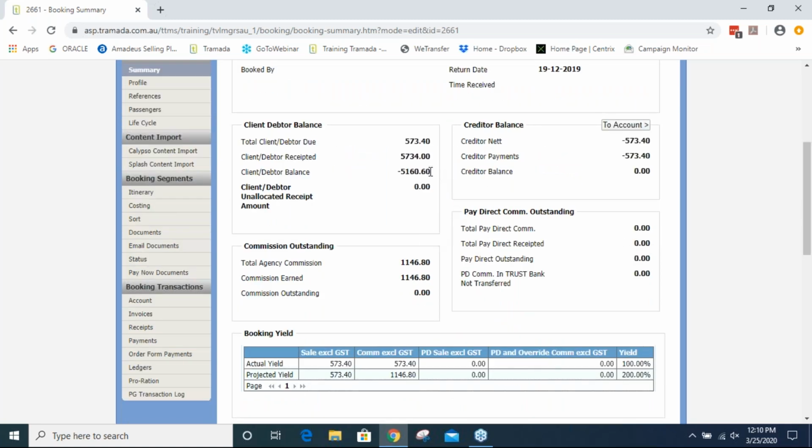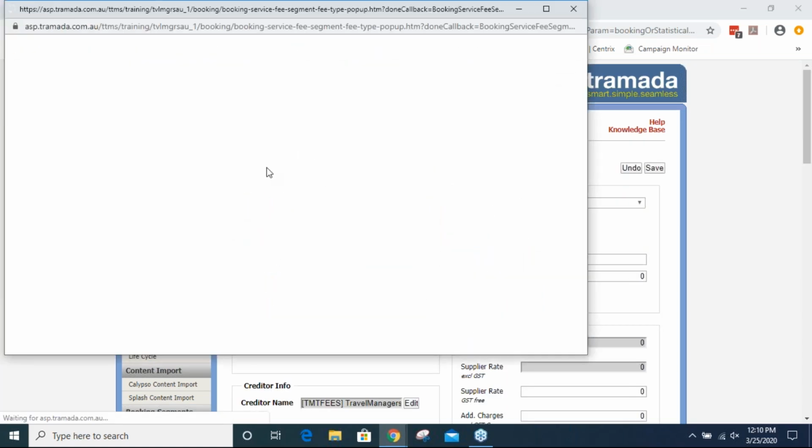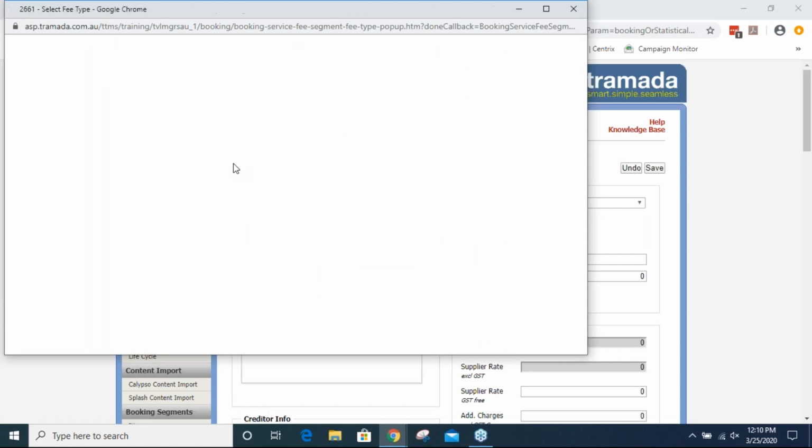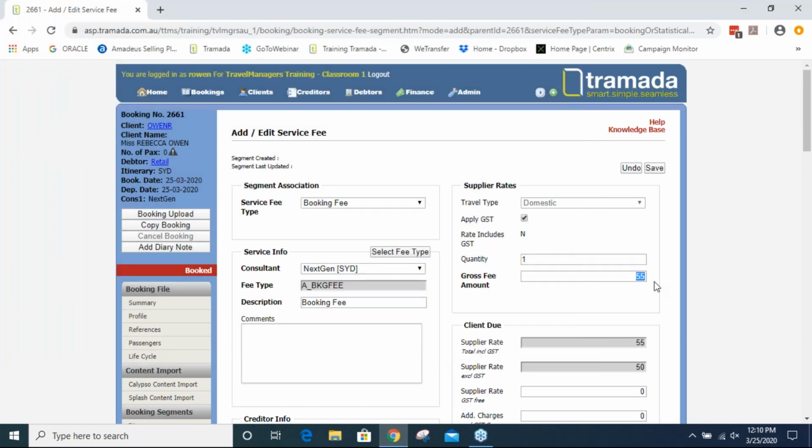Now, at the moment, it's showing that we owe the client only $5,160, which is the net amount, and your commission has been overstated. So if you need to refund your client the full gross amount that they have paid, you need to go to add service fee. I always do the booking service fee. Enter in the amount.